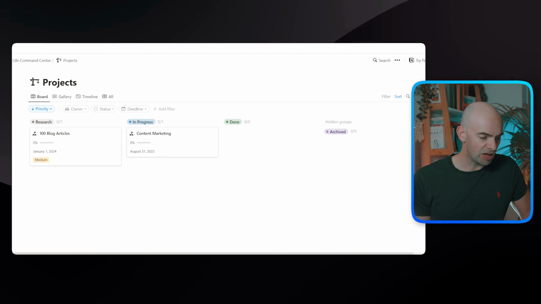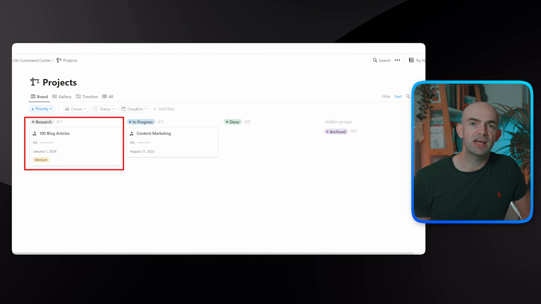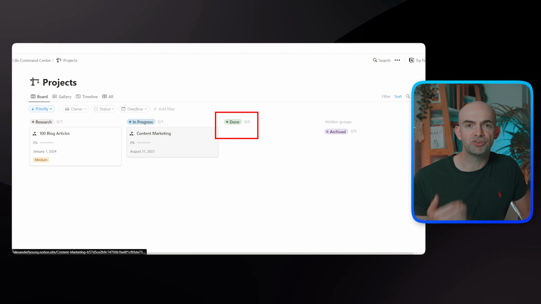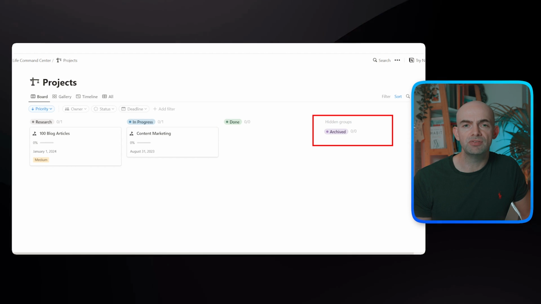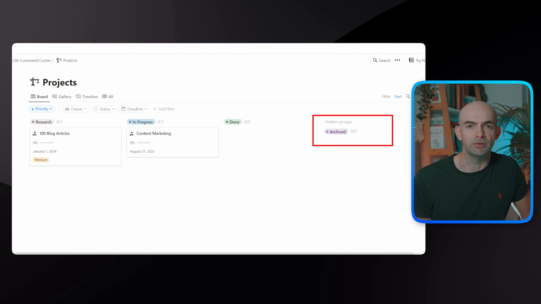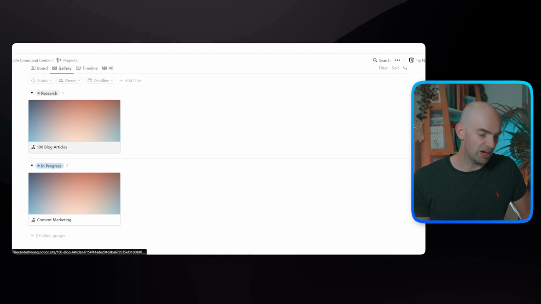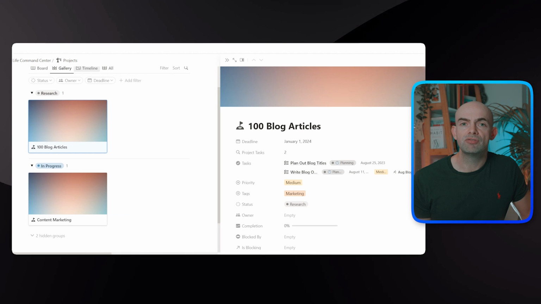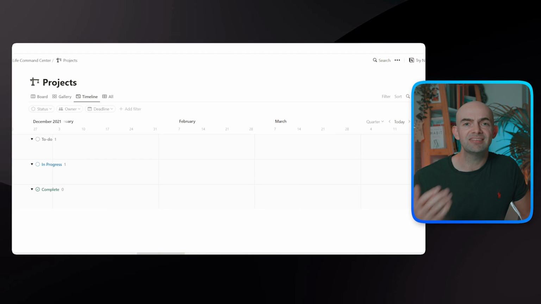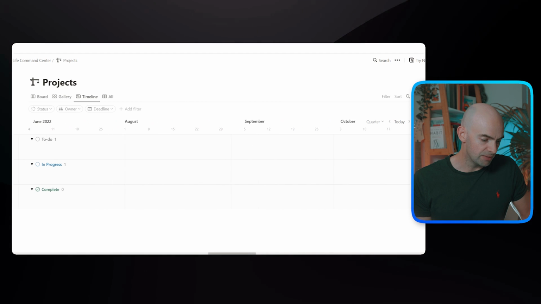So what I've done here in the template is we've got a Kanban board view, and we've got projects that are in the research phase, projects that are in progress, and projects that have been done. And we've also got a hidden view, which is projects that are archived when we want to move them out of that done section. We can also switch over into a gallery view if we want and really visualize those projects in turn, and a timeline view for when we set deadlines and we can easily see when tasks are due.